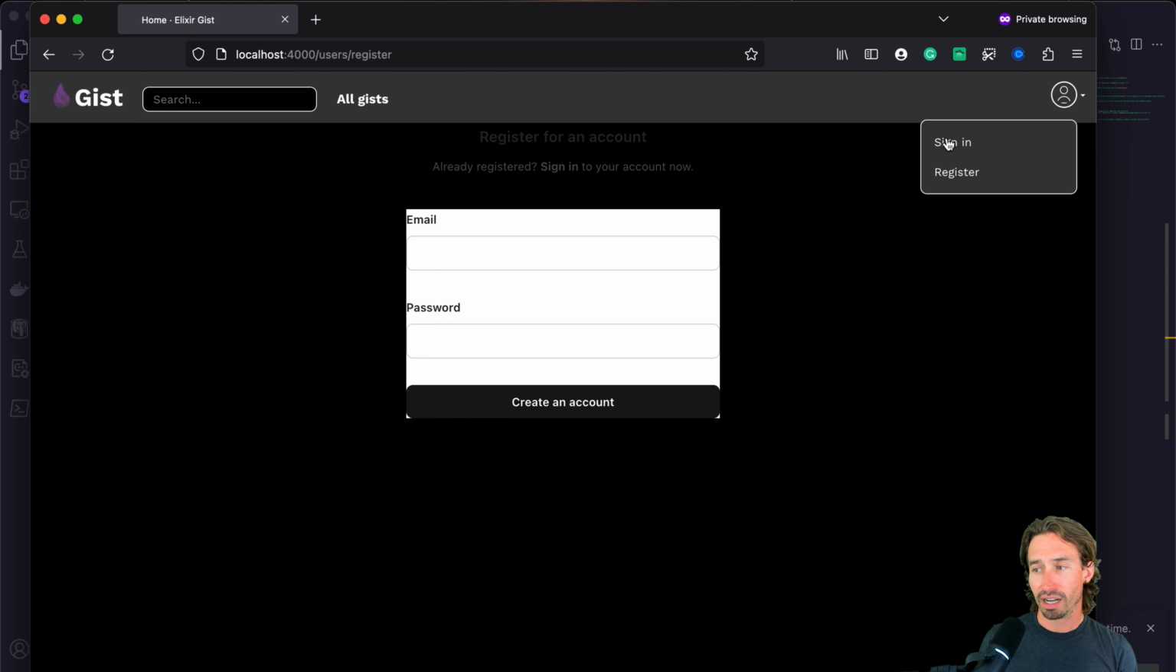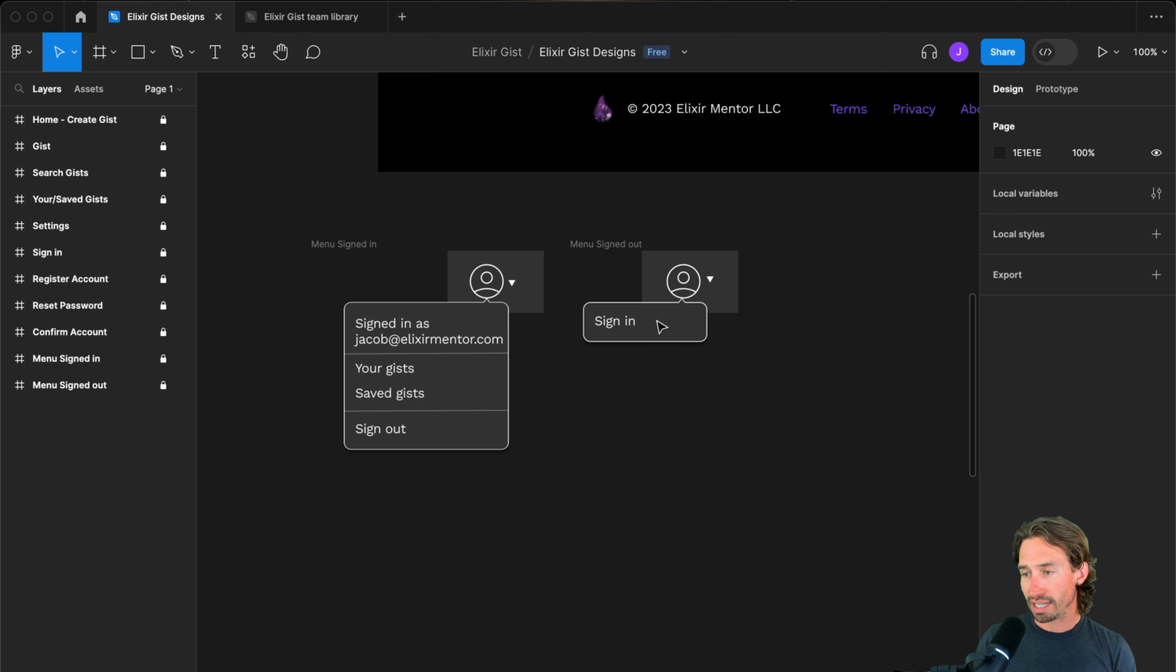We want to add a hover state so you know which one you're about to click on, where we're just going to change the color to a light gray. And then we also want, if we look at the designs again, lines in between certain things. So we want a line there. So between sign in and register, I think we should add a line.